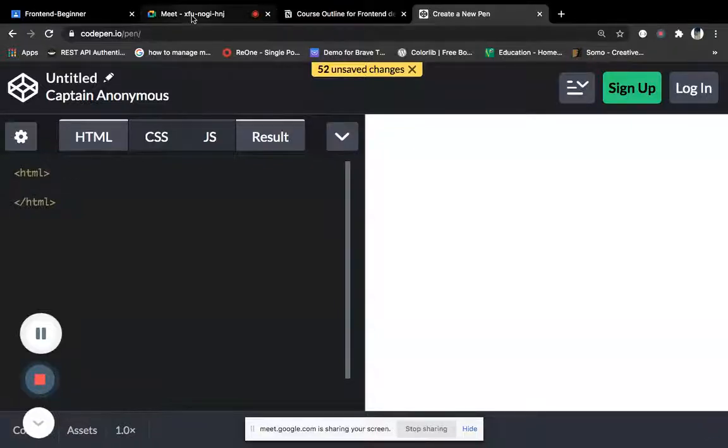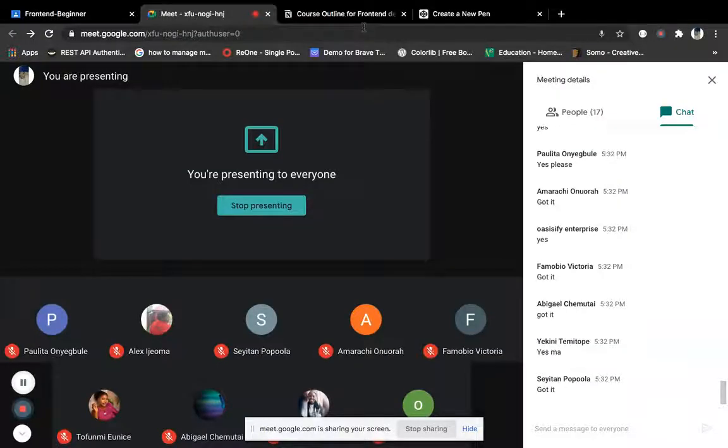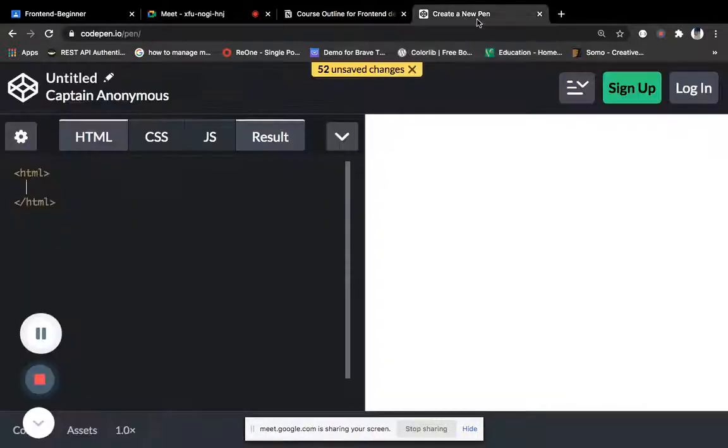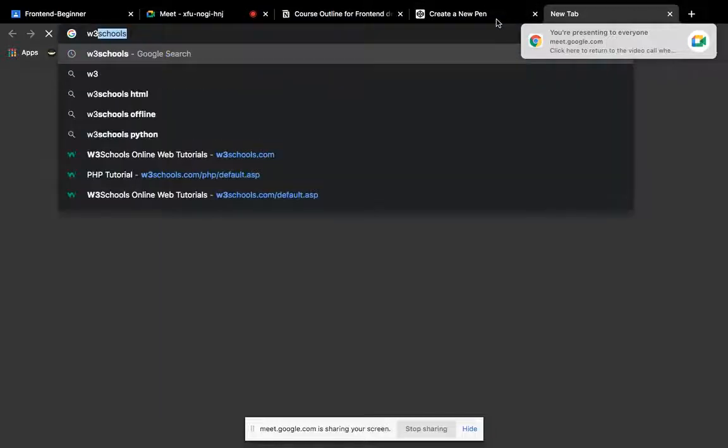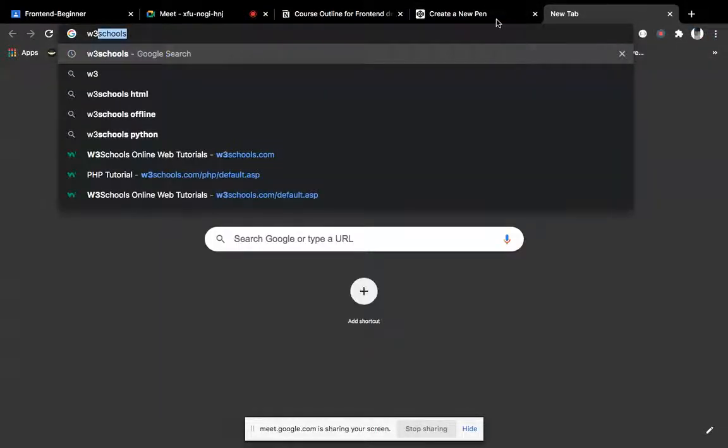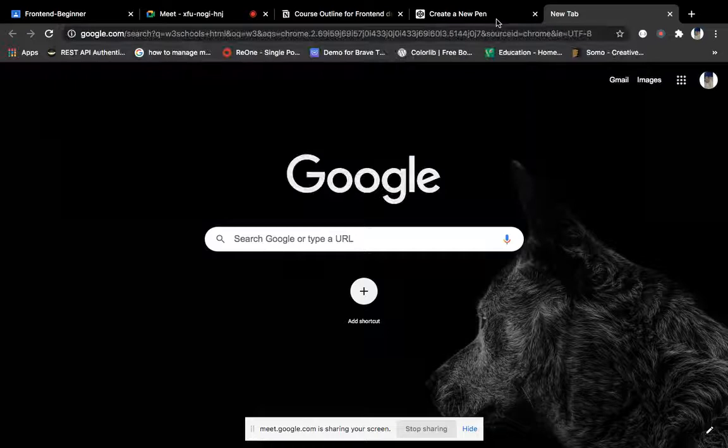So this is just an introduction to the HTML document structure. W3Schools explains it better. Let me try to check it again to see if the page is going to be okay this time.